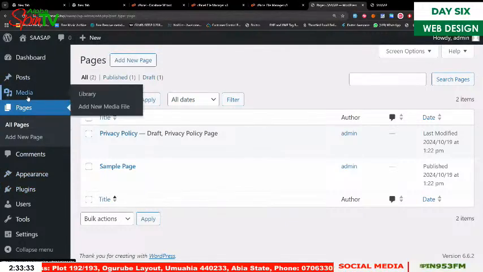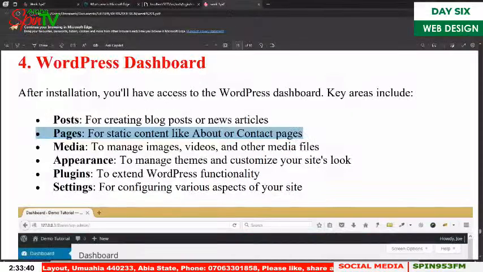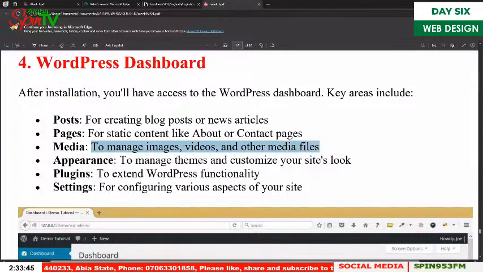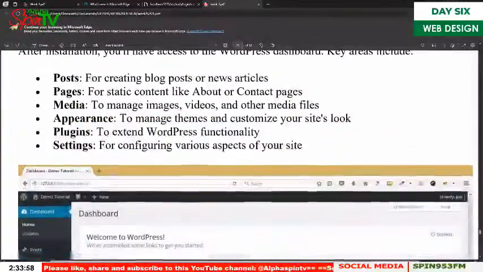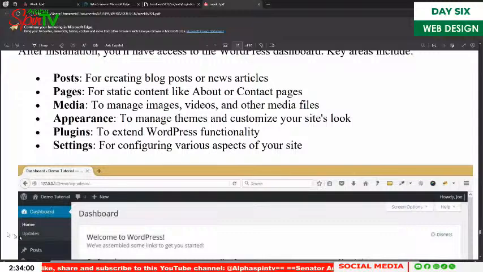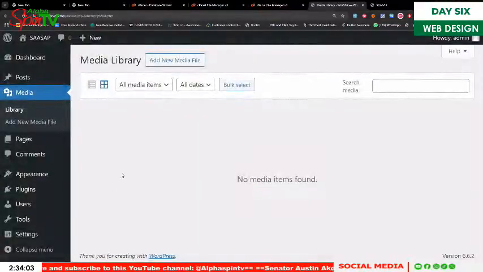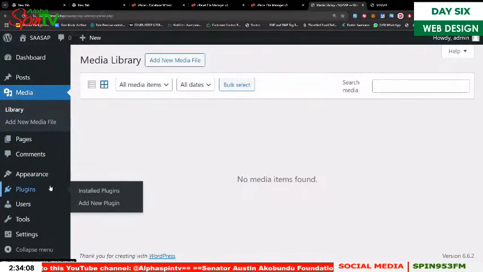Now the next thing we have there is media. If you are following, you see that the next thing there is media. And he said that media is to do what? So from here, you manage your media. You upload your songs, your videos, your pictures, and as the case may be.